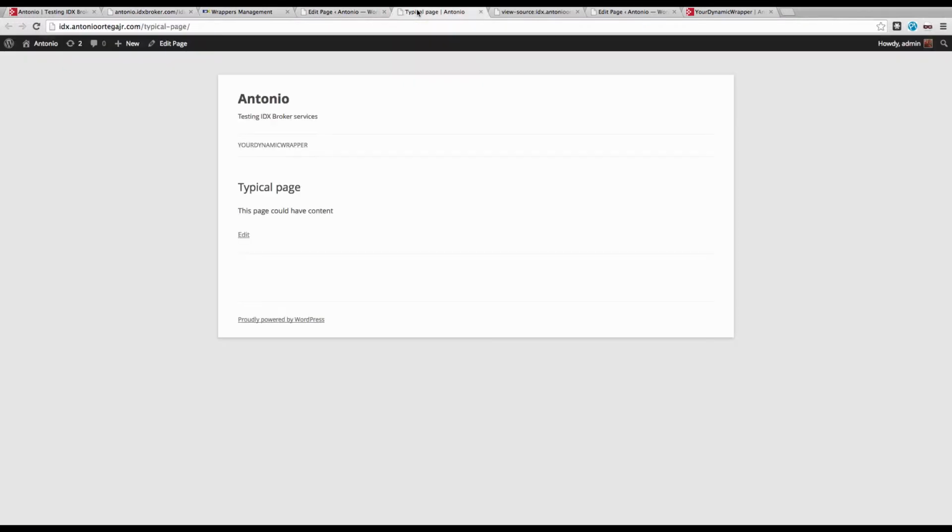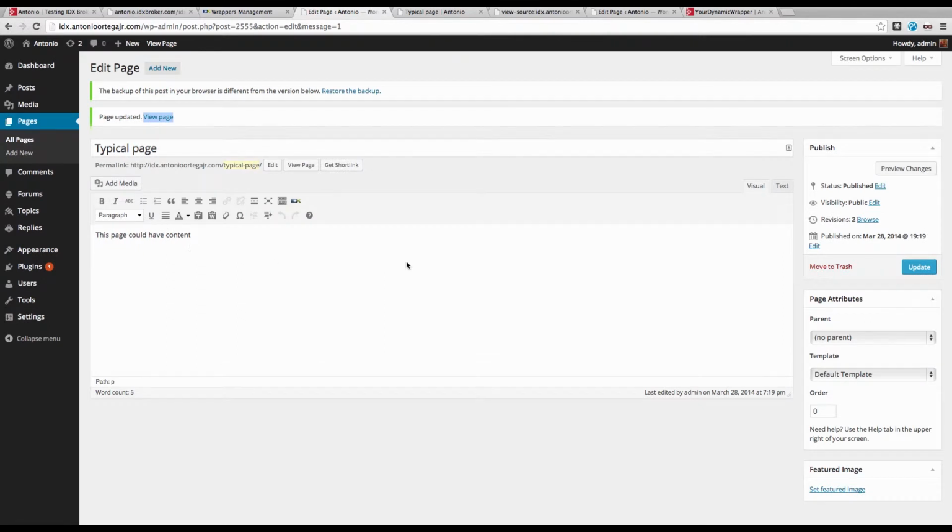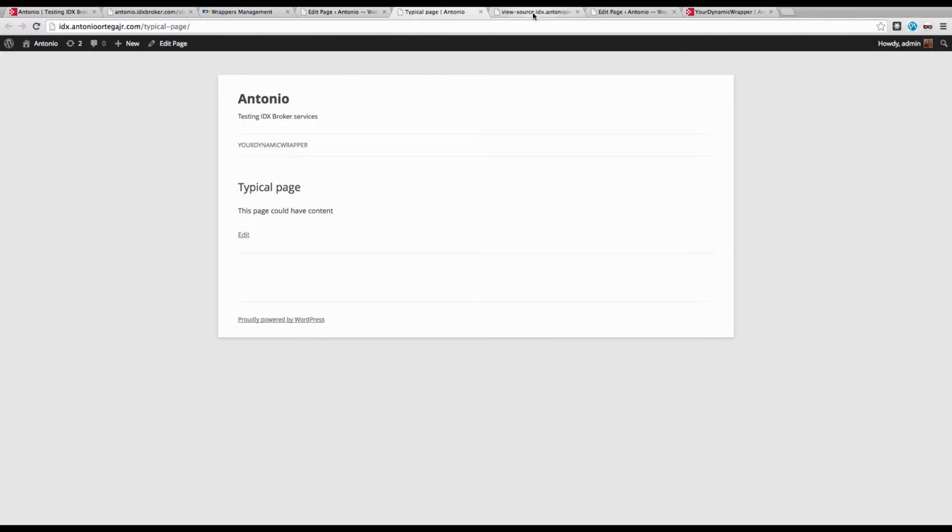Let's take a look at my page. This is a page I've created in WordPress. This is just a typical WordPress page. Nothing special about it. It has just a bit of text here, which we can see here in the visual editor of WordPress. Let's take a look at the source of our page to get the HTML for our wrapper.